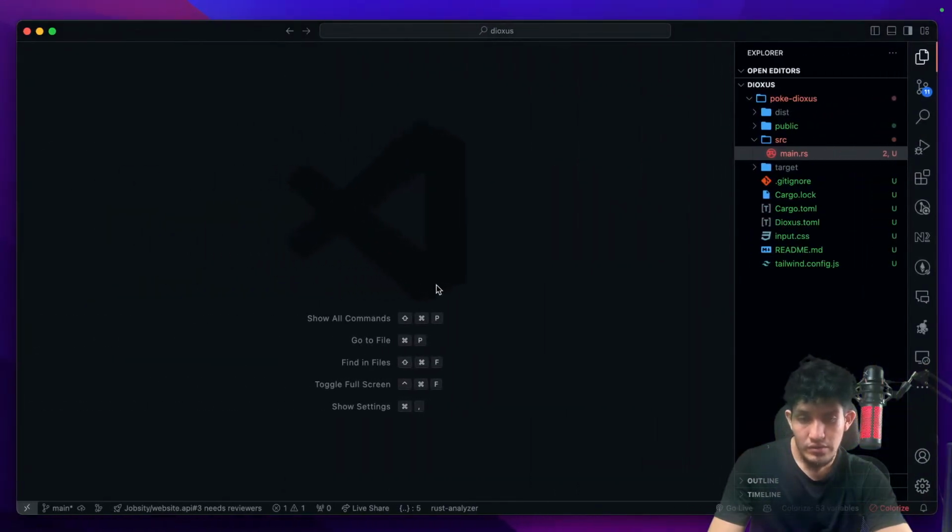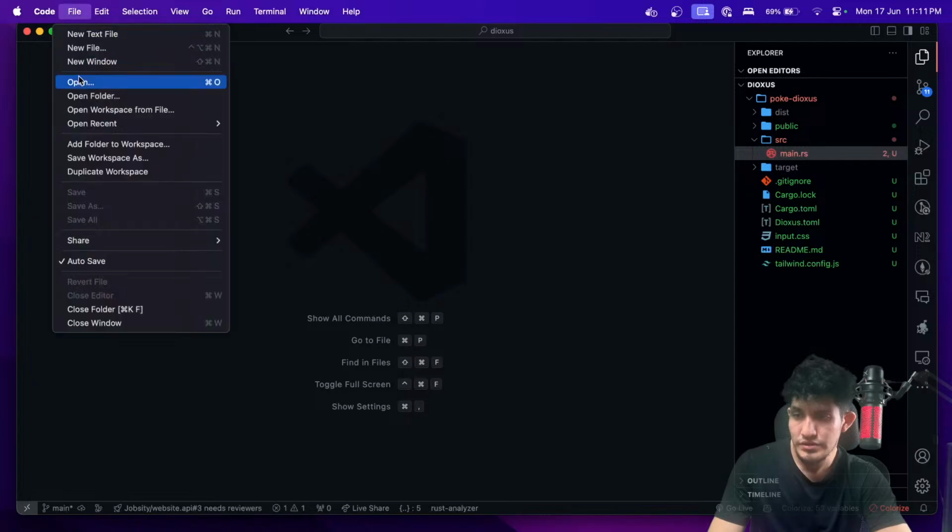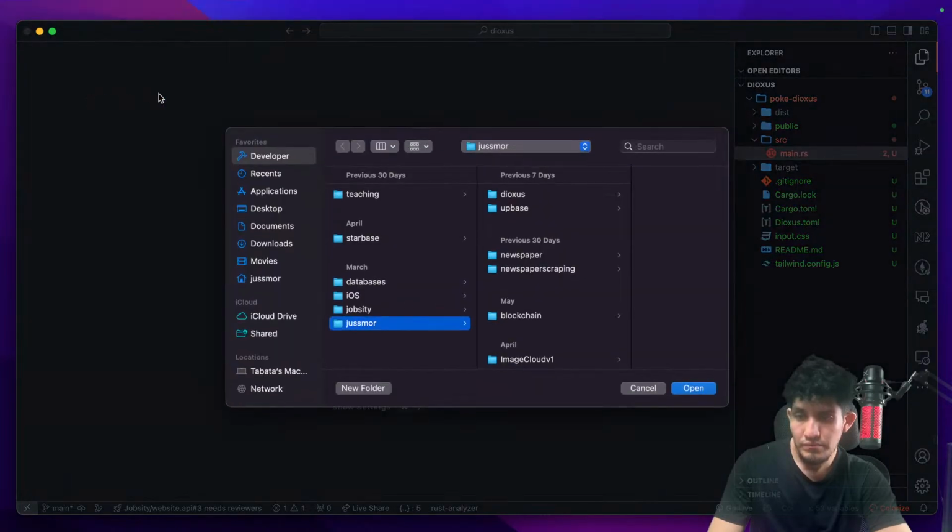But okay, let's open a folder at the base.